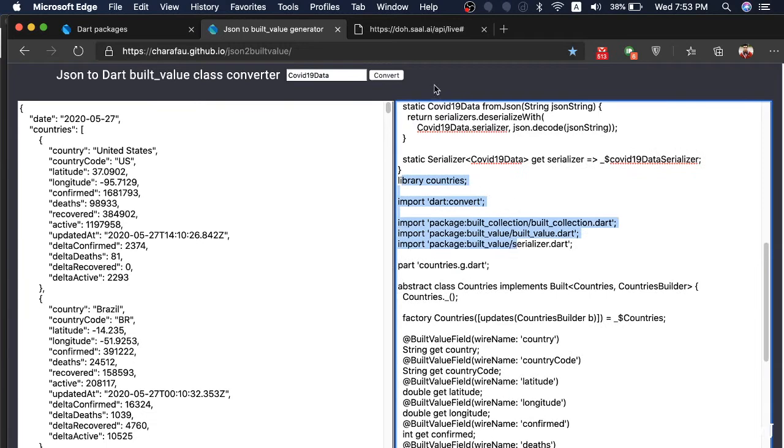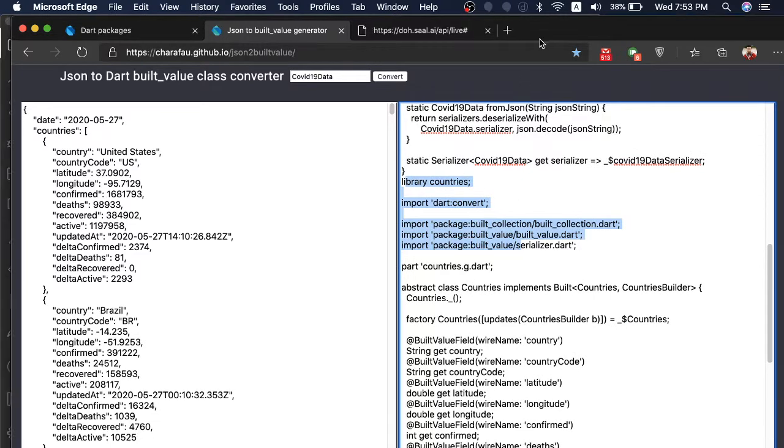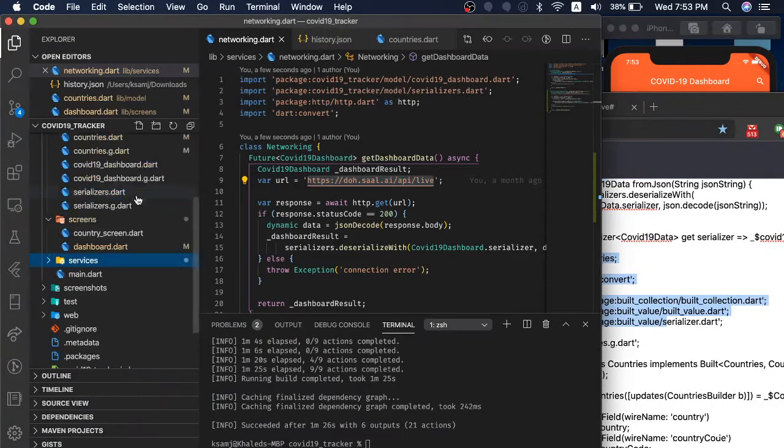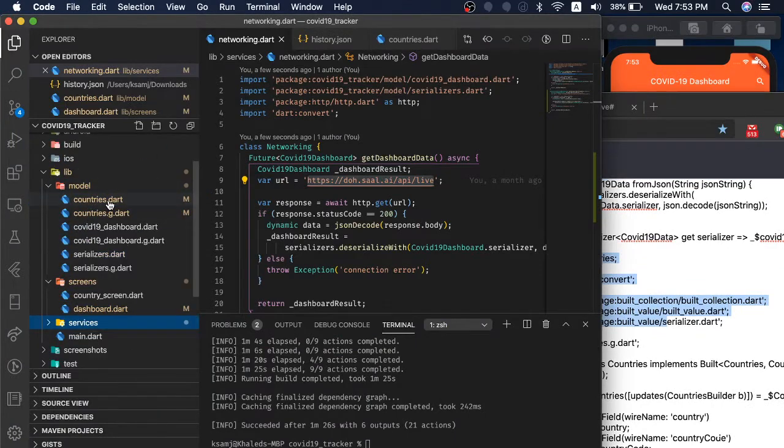I take those two files and add them here, as you might see inside the model. I have one for countries and one for the COVID dashboard, which is the same case as here. Then I just run the build runner command, and it generates all the code, which takes a lot of time. So this is a very neat trick I'm using in parsing JSON.